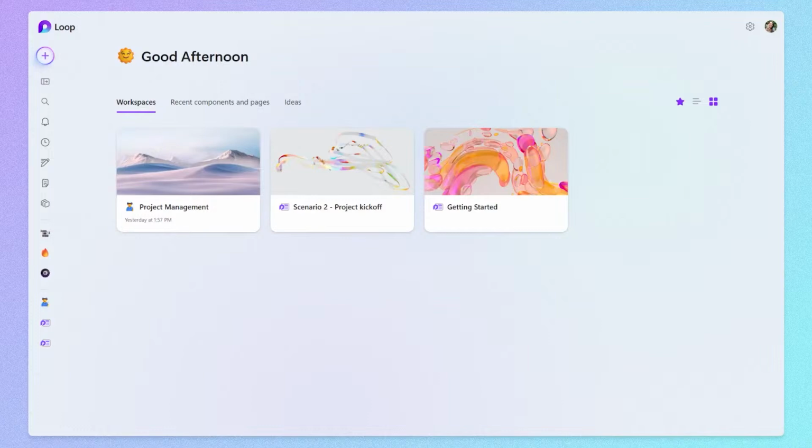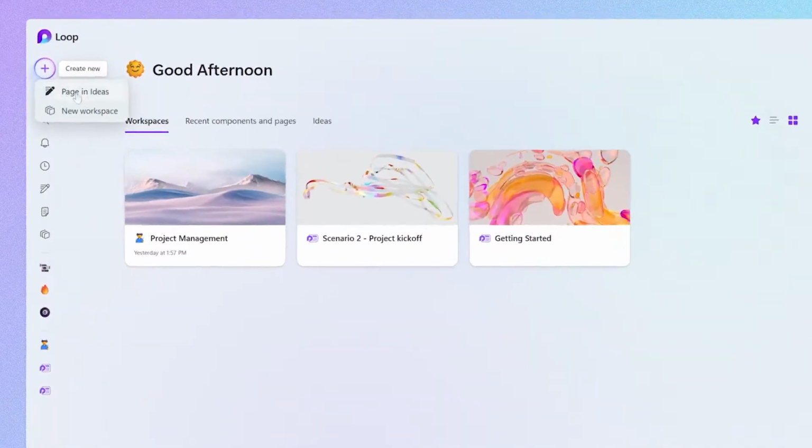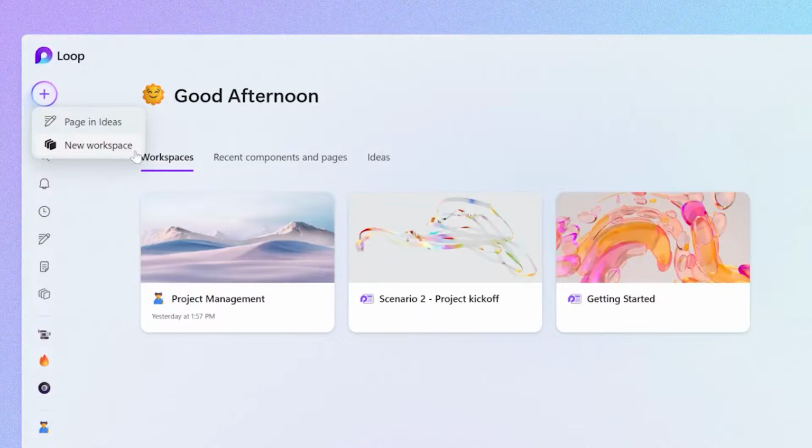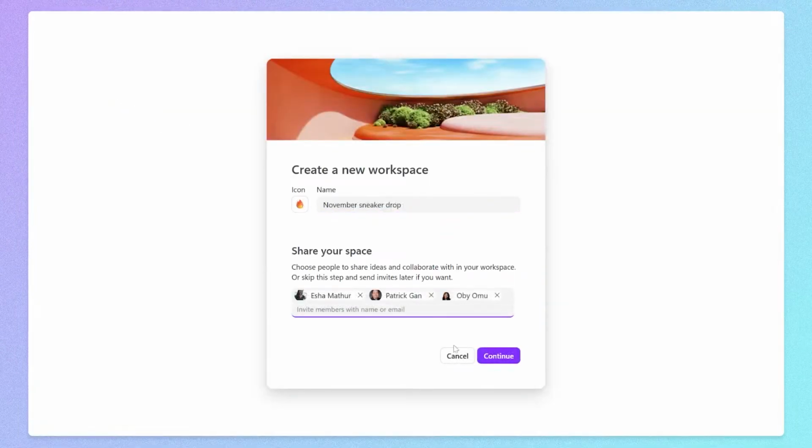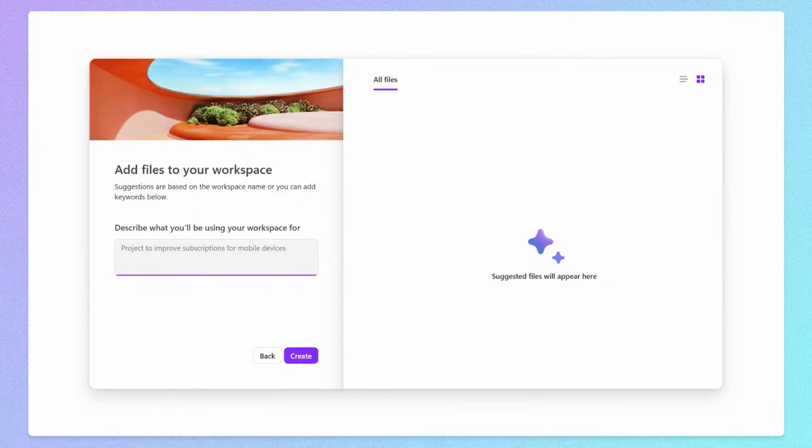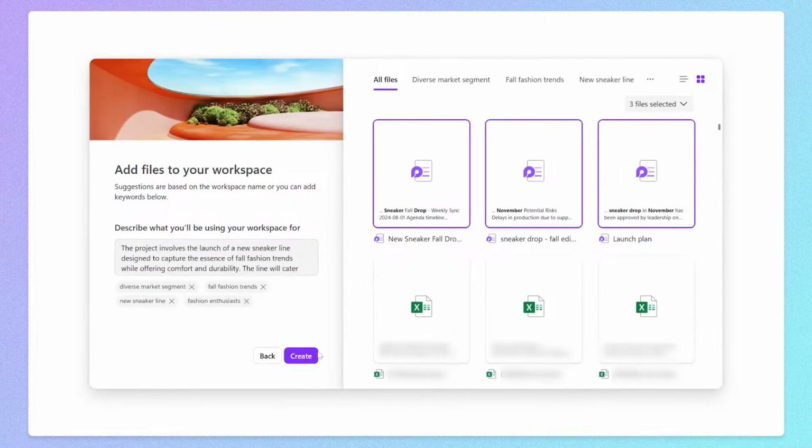Let's start by kicking off a project in the Loop web app. Loop workspaces enable you to gather everything you need for your project in one place, and kicking off a Loop workspace has never been easier. Loop intelligently surfaces a gallery of relevant content to add to a new workspace based on just a title and a few keywords.